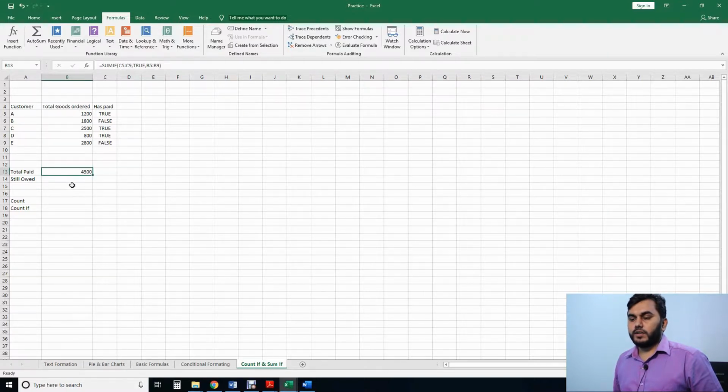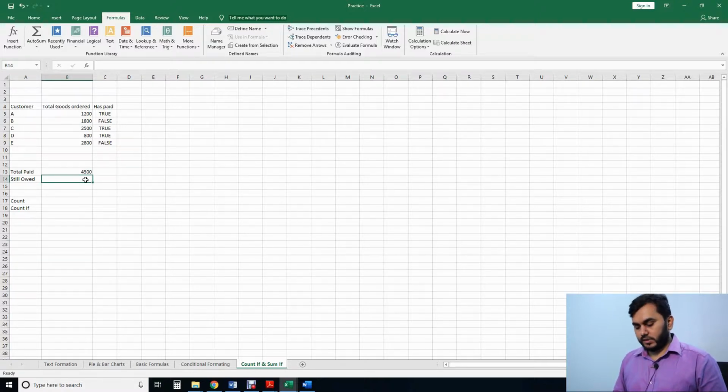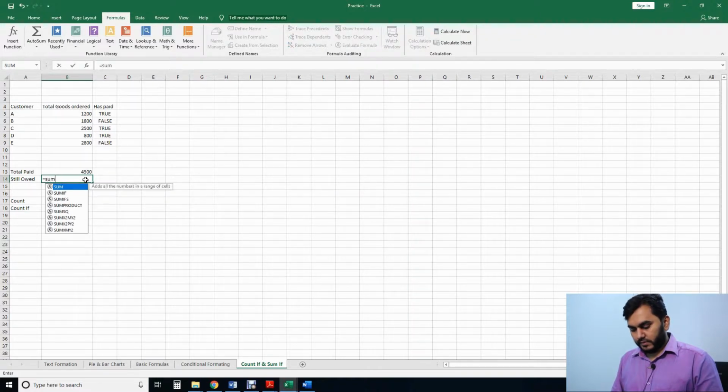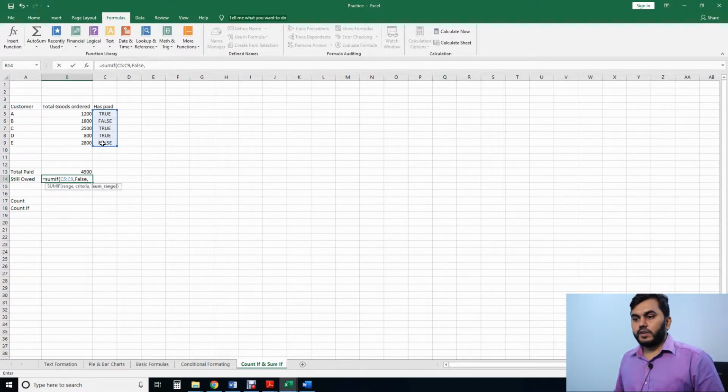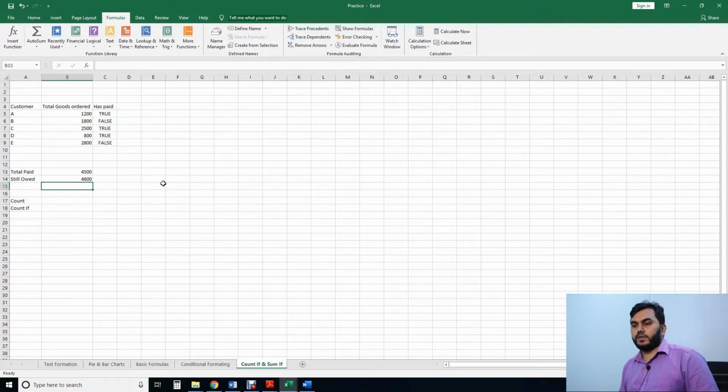Now we will calculate the still owed amount, and we can do that by calculating the false figures. Use the SUMIF formula again: equal SUMIF, then the range is from true to false, comma, criteria is false, comma, then the sum range is our amount, close the bracket, enter. As you see, through the SUMIF formula we have calculated the total paid amount and the total owed, or still owed, amount.